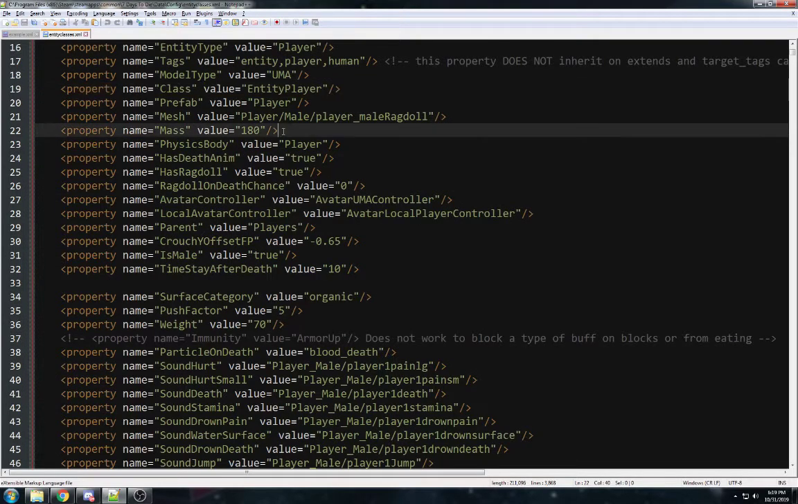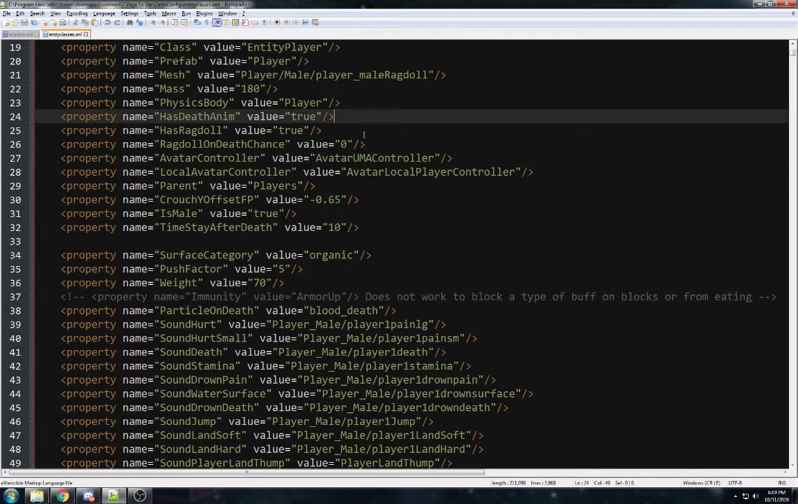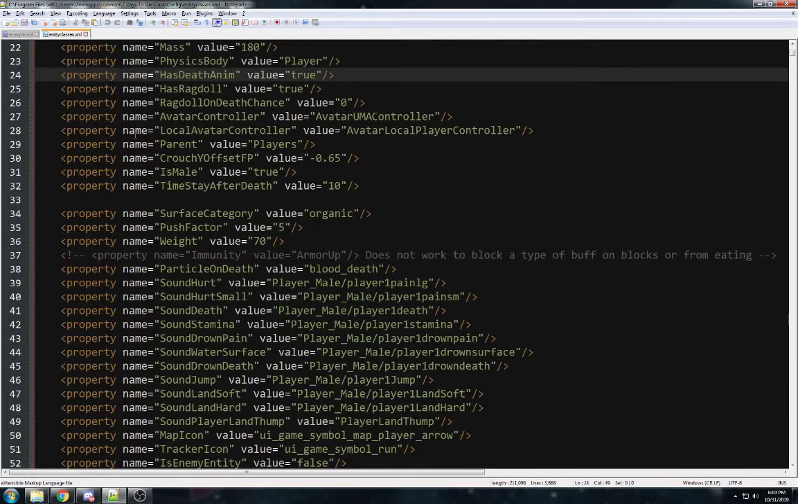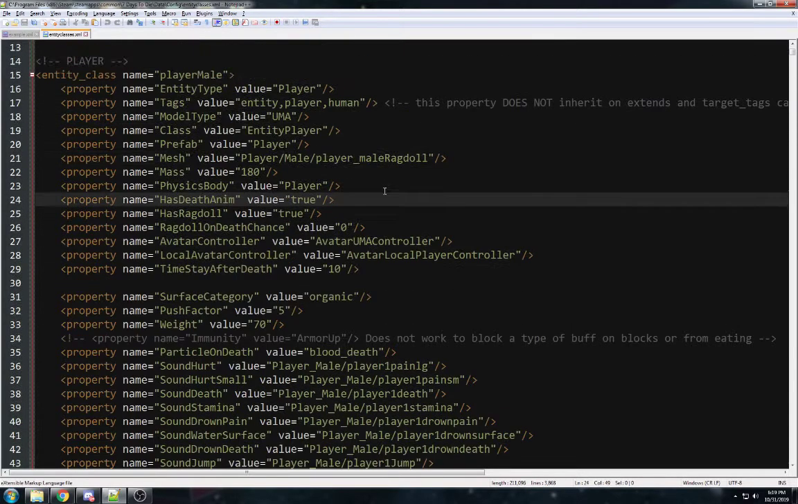So you have a mass. So if you're walking over blocks, this is the mass that you're adding to it, which is why sometimes you don't get a collapse until somebody walks over the top of it, because you're 180 mass walking over the top of something. Okay, so physics bodies. A lot of these are referencing internal values, so changing them probably would not be wise.